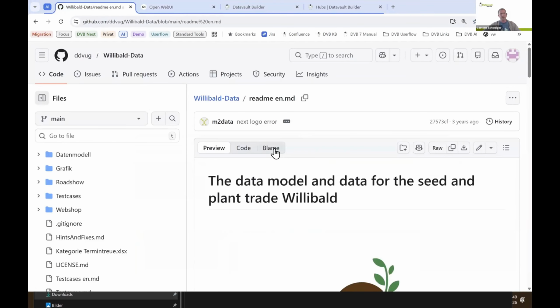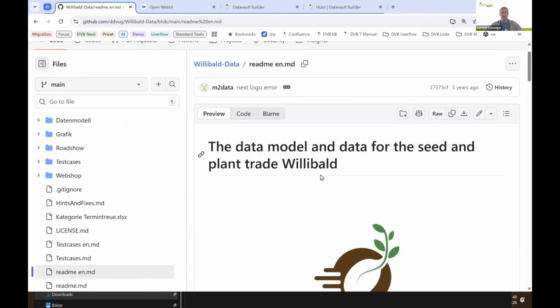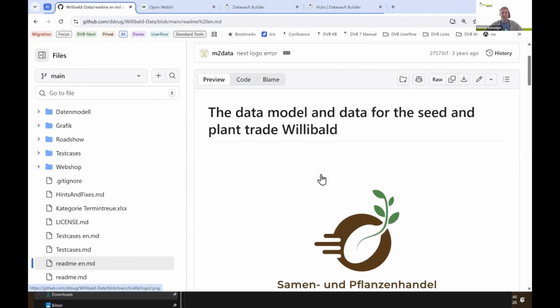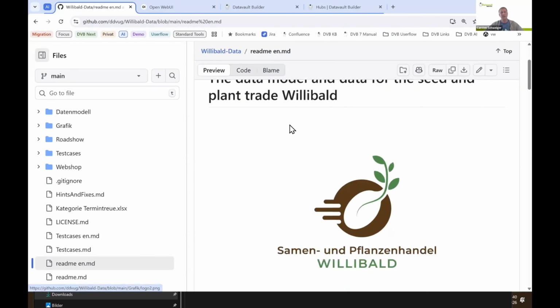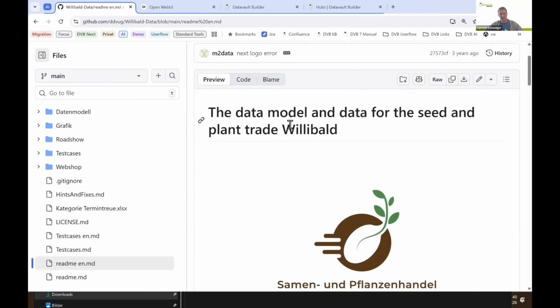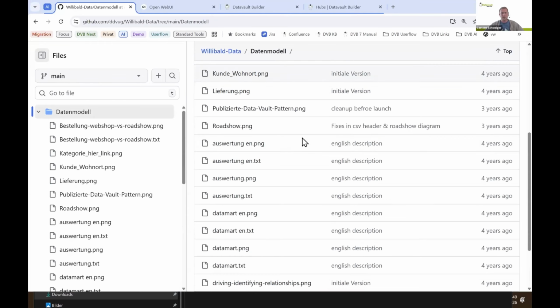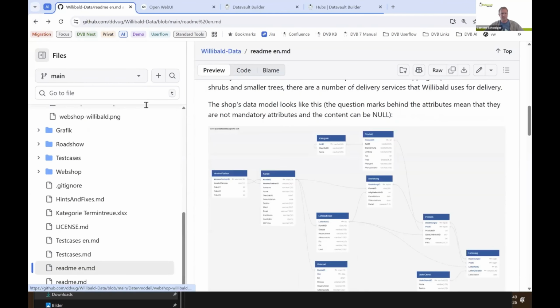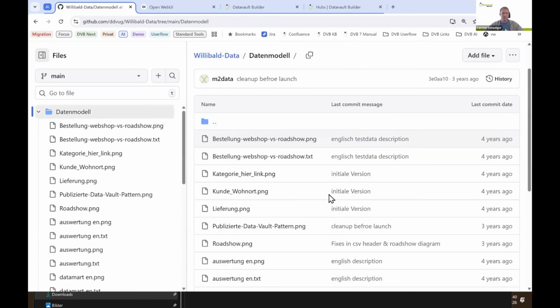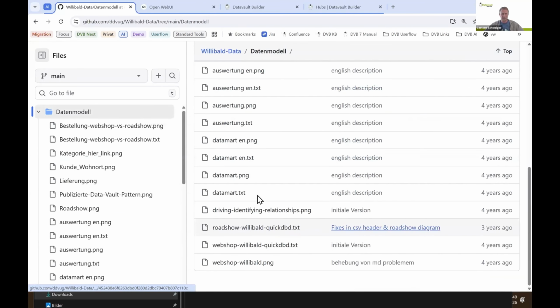And we have a showcase where we took the Willibald webshop from the DWG, a German Data Vault user group, which created this nice showcase for testing Data Vault and other systems. There is a web shop of a company called Willibald, which sells plants and seeds. Here's a description, and there's a data model as well. So here's the data model, and there is also a nice file of the source.